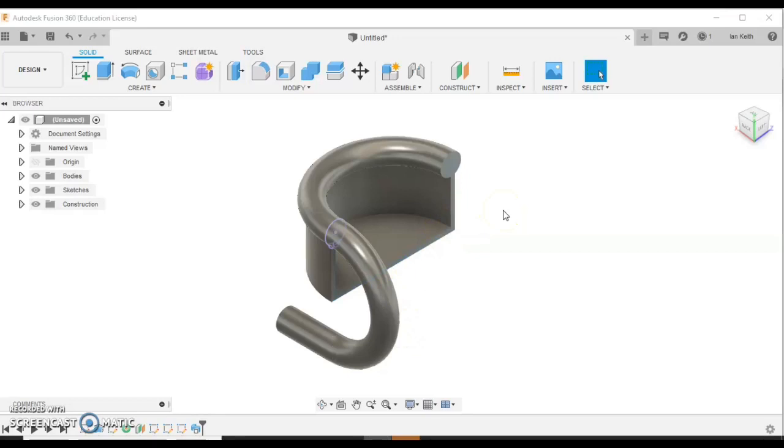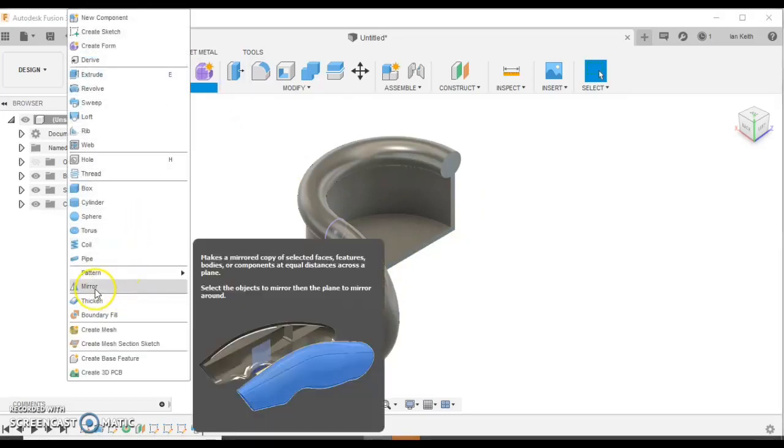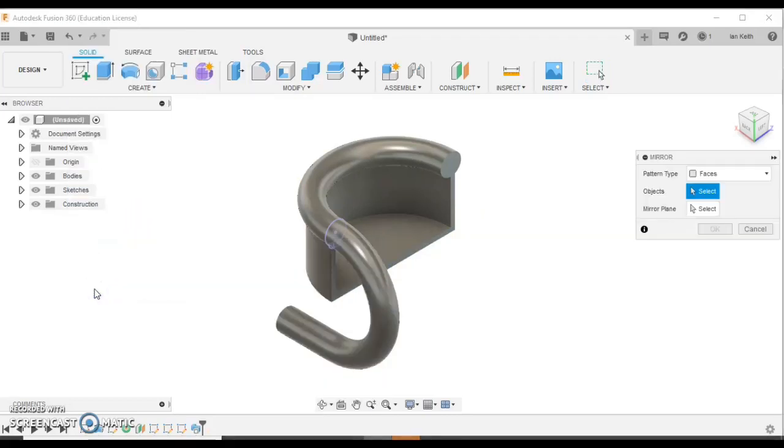To save me having to draw all those profiles and paths once more, we can actually mirror the shape because it's a symmetrical object. So this time I want to mirror this across to the other side. Under the Create tab at the top, you'll find the Mirror feature. Now the Mirror feature is going to ask me to select an object. So I'm going to select both of these parts.